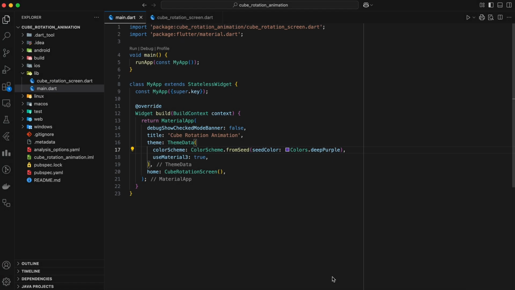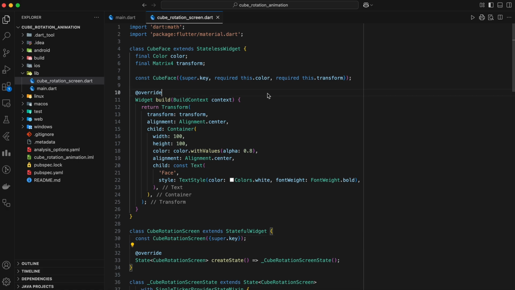First, create a fresh Flutter project. Once the project is created, open it in your favorite code editor, navigate to main.dart, and set up a basic structure of Material app. We'll create a custom widget that represents a cube using 6 faces. Each face will be a container with a Matrix4 transformation applied to position it correctly in 3D space.